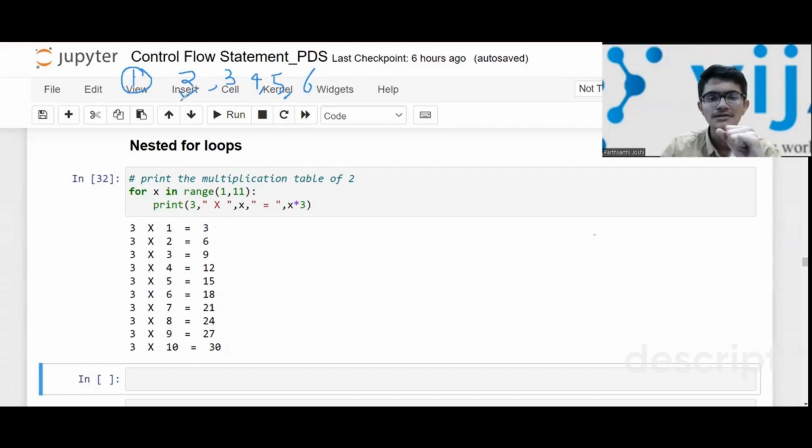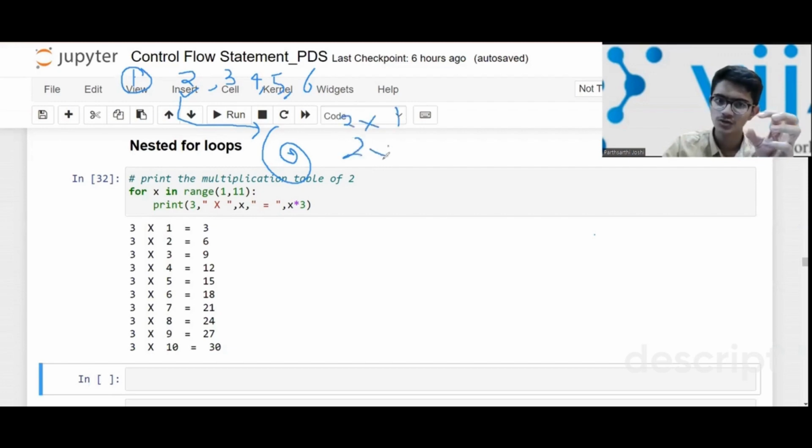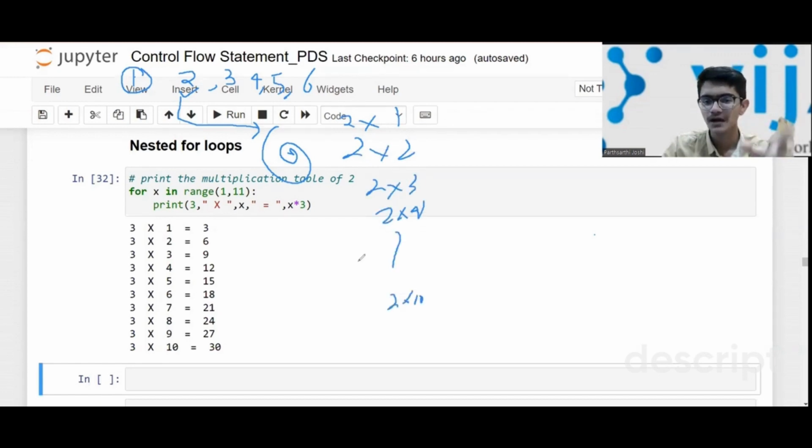Okay. Now what will happen in this table of 2? You will have something like 2 into 1, 2 into 2, 2 into 3. This will repeat. Then when this whole thing is done, 2 into 1, 2 into 2, 2 into 3, this loop is done. This is also a loop only: 2 into 1, then 2 into 2, 2 into 3, 2 into 4, till 2 into 10. And how it is done? It is done like this.